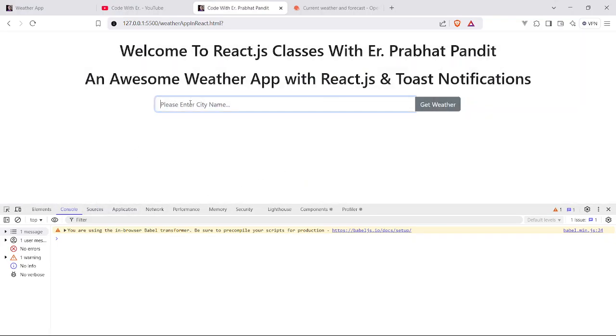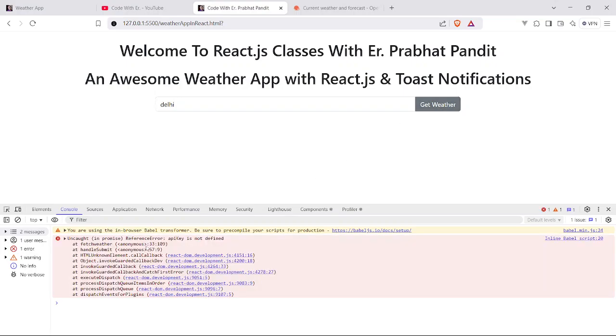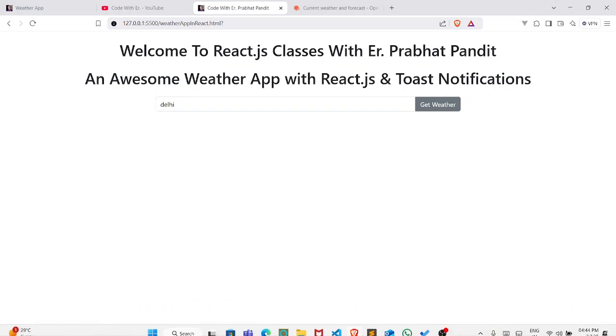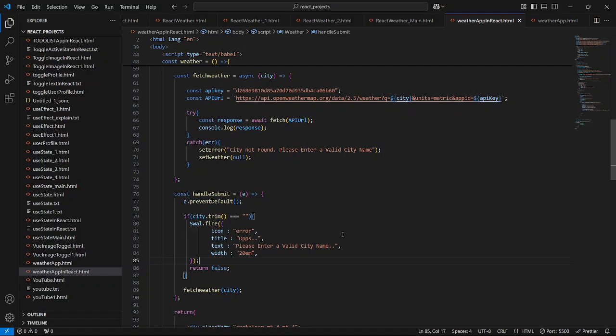Now search here Delhi, hit enter. This is just for testing purposes. Hit get weather. You can see here ReferenceError, uncaught in promise: API key is not defined. That's what I wanted to check.